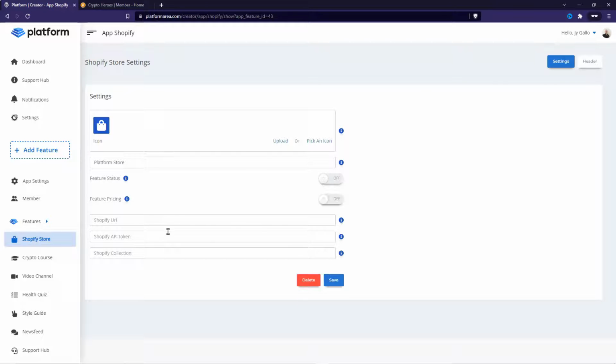So now we need to enter in our Shopify URL, our Shopify API token, and our Shopify collection to go ahead and connect these. Don't get discouraged by any of this. The tech to connect this is not hard. Just sit down, and within 20 minutes, you'll probably have a Shopify store linked up in your platform. Just follow the directions step by step and you'll be fine. So with that being said, we're going to go back over to our Shopify account.